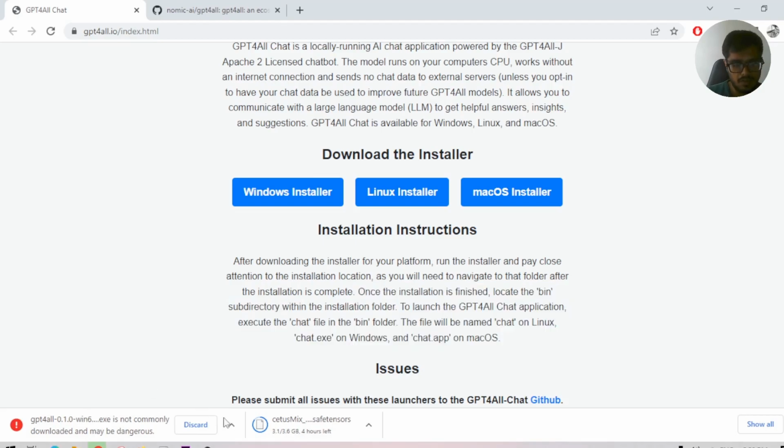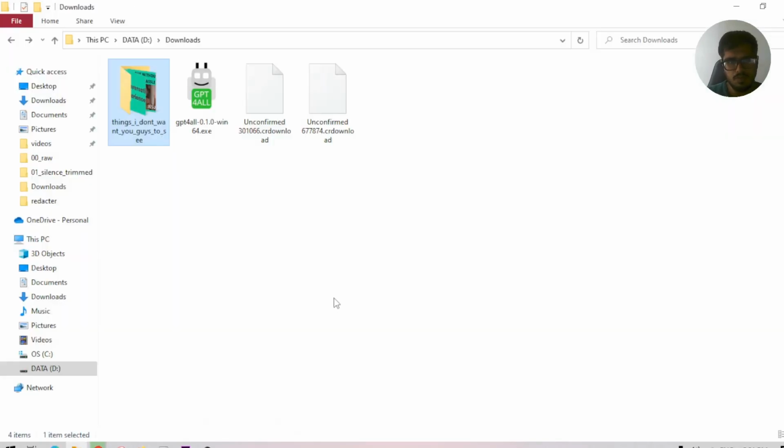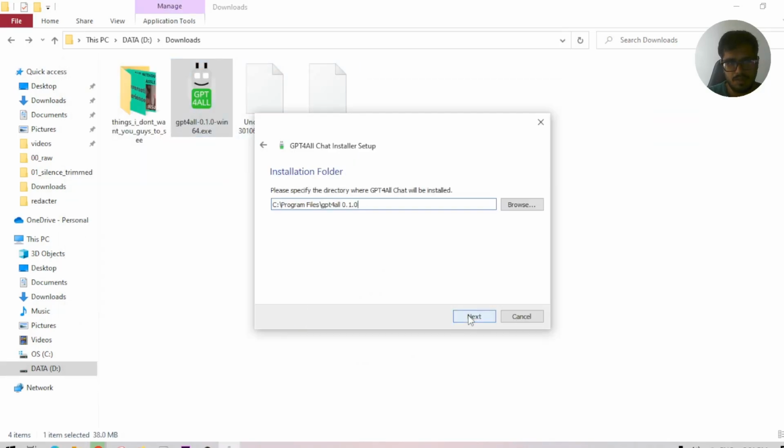Now you'll get this warning when it's being downloaded, primarily because I don't think they went through a lot of publisher steps before they published it. So just do this and say keep. It'll save it in your computer. So here's where you'll find the setup, right, in your download folder. Just run it. Again, basic setup, right?